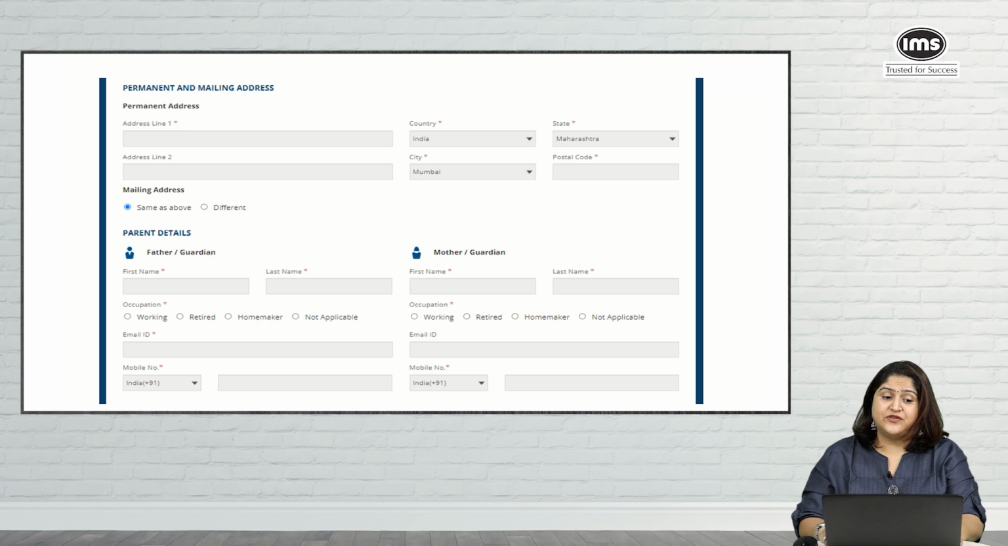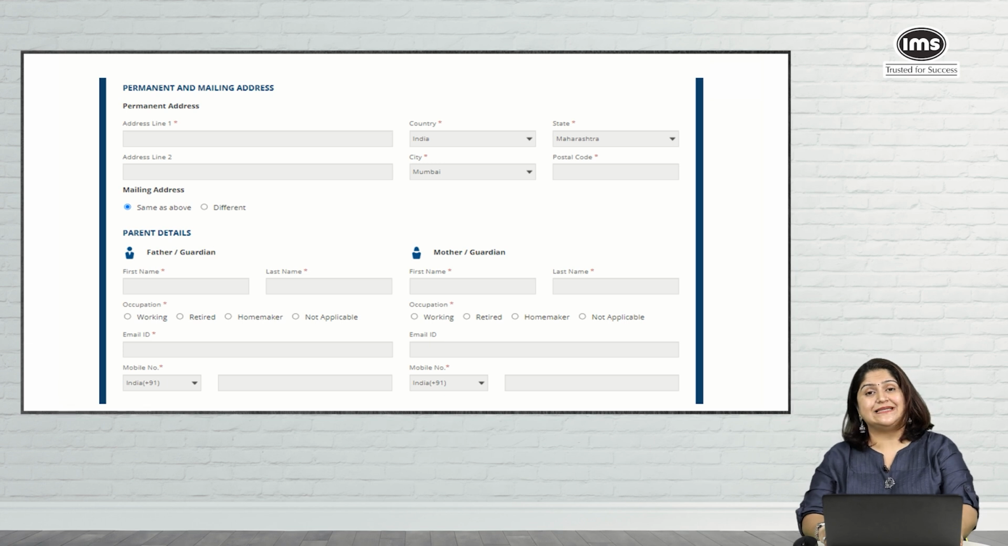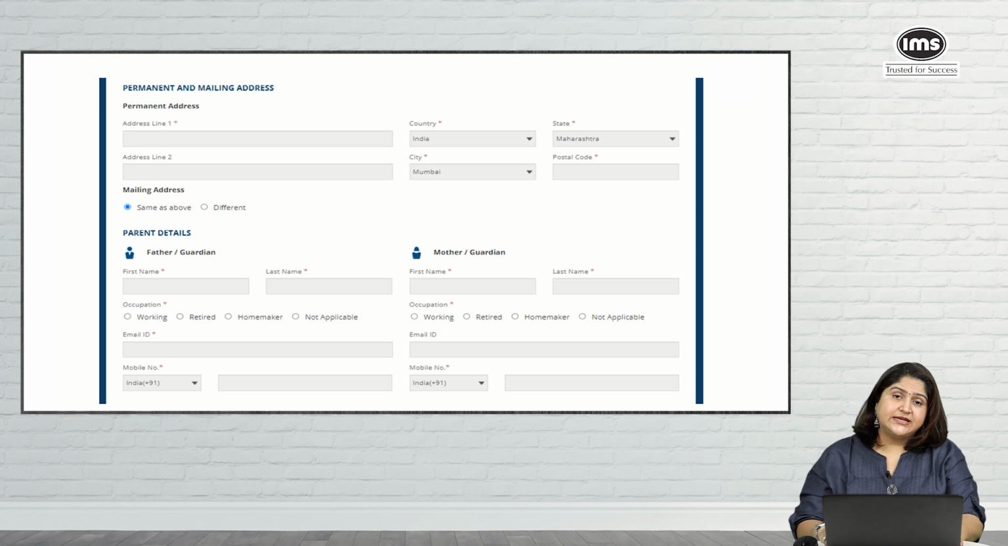Okay. The next personal details section will be about your permanent and your mailing address. If you have your permanent address, make sure you update the same. If it is different, you need to select the radio button, which is different, and it will give you another option of updating the different permanent address. Okay. Post that, it's your parents' details. So your mom and your dad, you need to mention all the details here in terms of their first name, last name, what exactly their occupation is, their mobile number, and any other details like the email address.